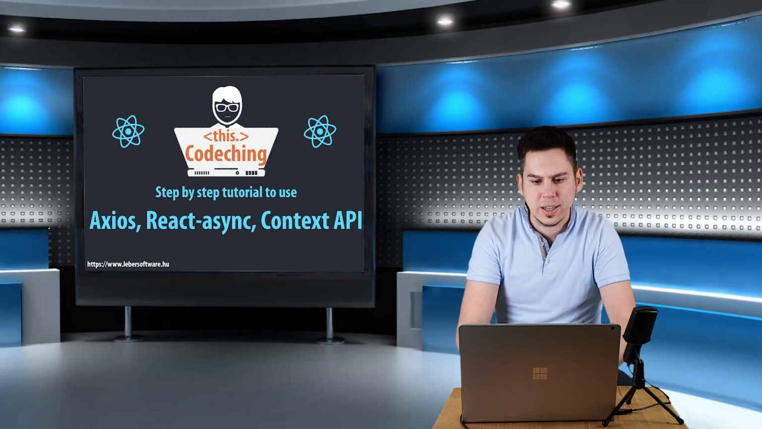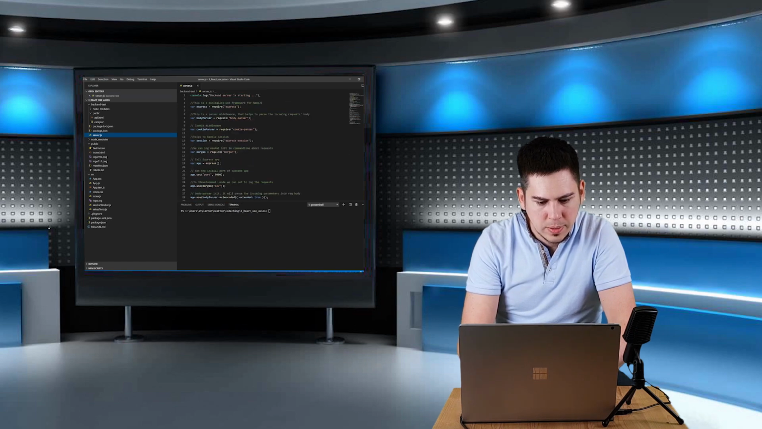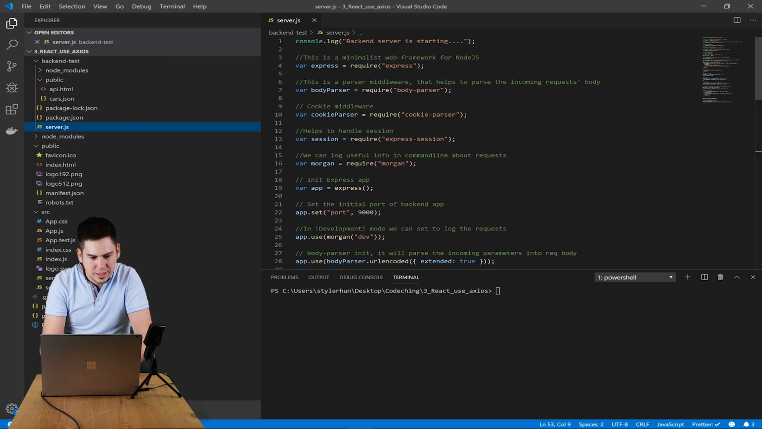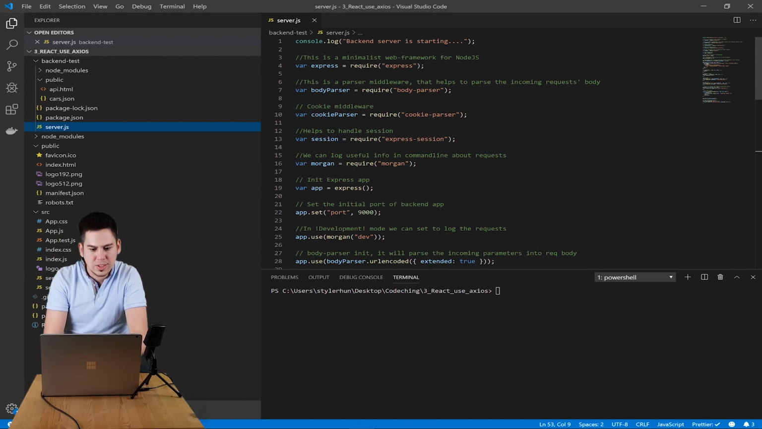So let's get started. You can download the starter project under my video. As you can see here, we have a little backend application named backend test for the front end, and we have the React application itself. Our backend is a little server application which uses Express. It is running on port 9000 and it has some routes, for example API/cars, which will return the cars JSON, which is a list of cars.